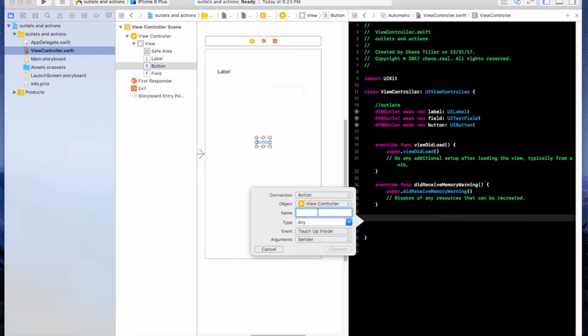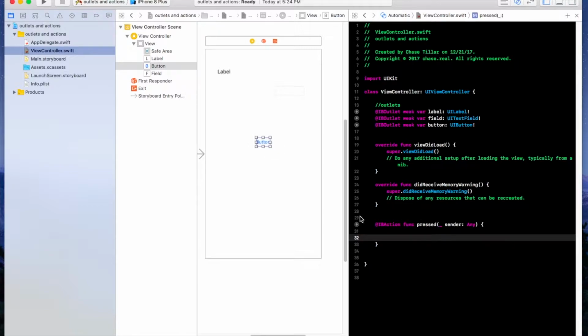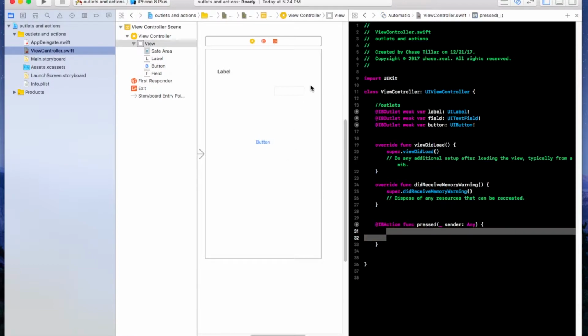So this is going to create an action, a touch event. So let's just go ahead and call this pressed. And this creates just a simple function that has the same connection methods as these IBOutlets. And so whenever one of our UI elements is activated, specifically this one, anything inside this function will be activated.